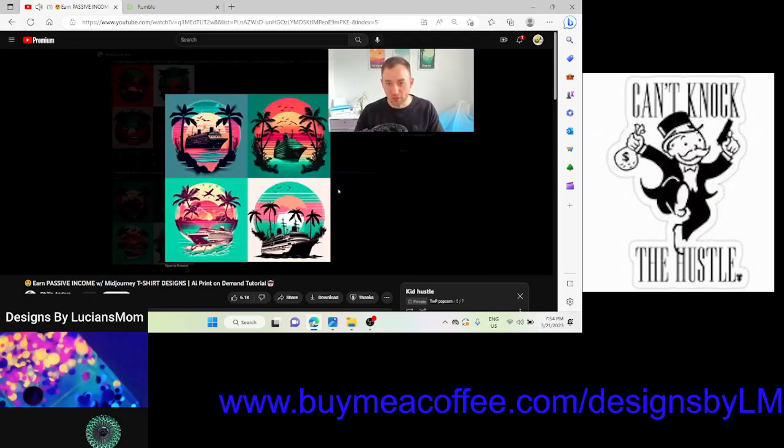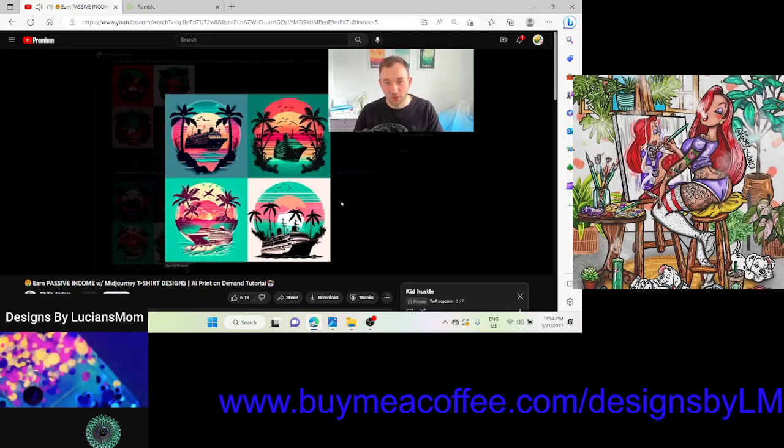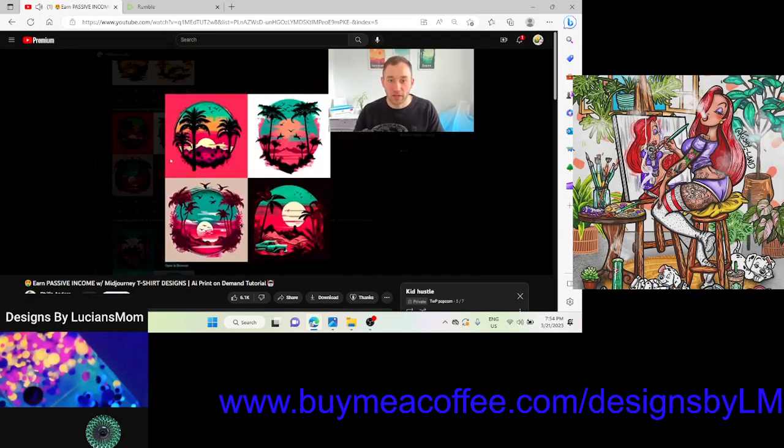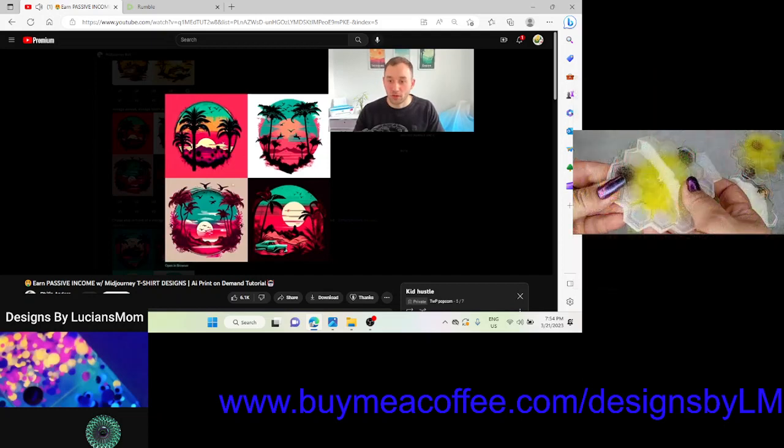But here we are. This is some cruise ship graphics with a vintage sunset, but in different color schemes this time. And I also did a variation without the cruise ship. As you can see, some of these are very usable for more generic t-shirt designs, or you can also place your own graphics on top of them.